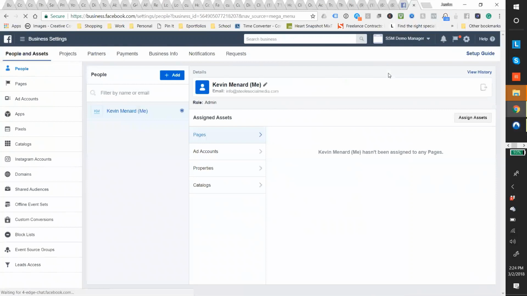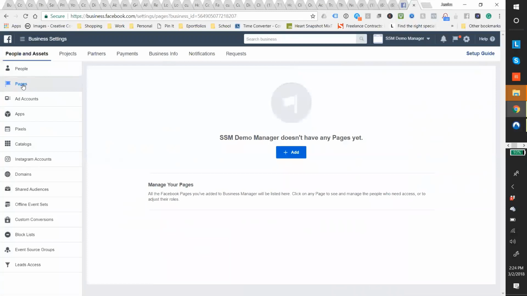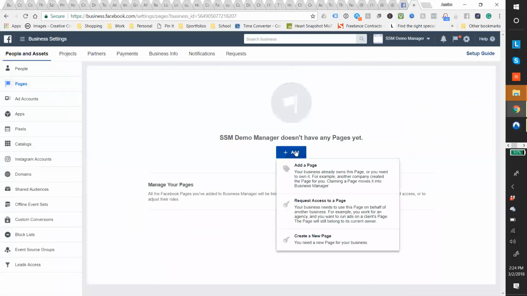This is where we make sure all your assets are connected to your business manager. The first thing you want to do is connect your page. Simply click Pages and click Add. There's a couple different options here. You want to request Add a Page since you're already an admin of that page. Request access to a page would just be if you want to manage someone else's page, but you don't need to worry about that.